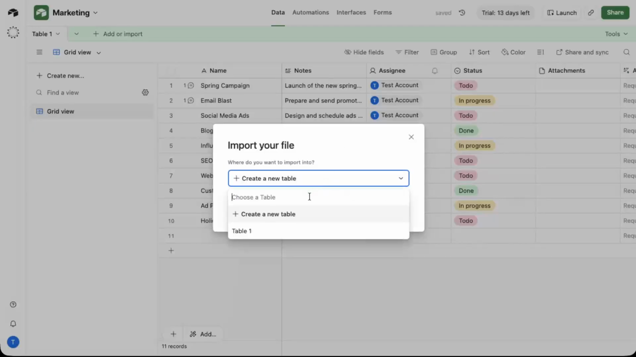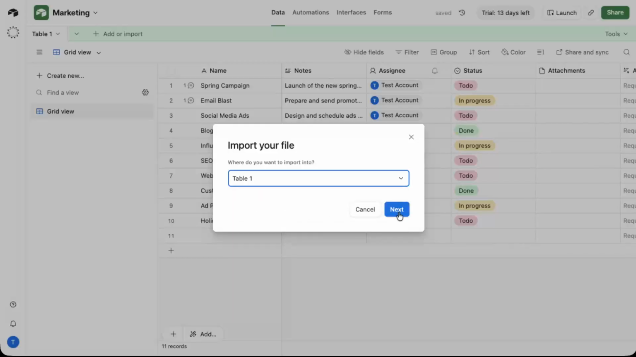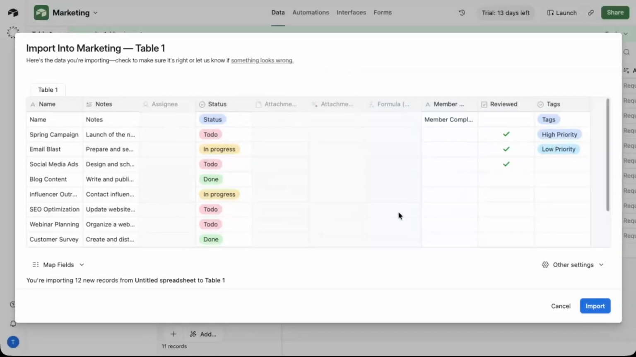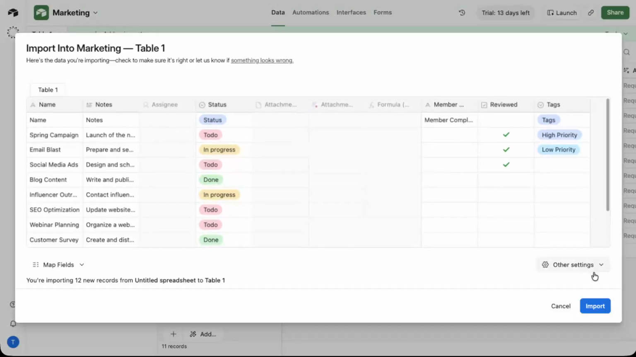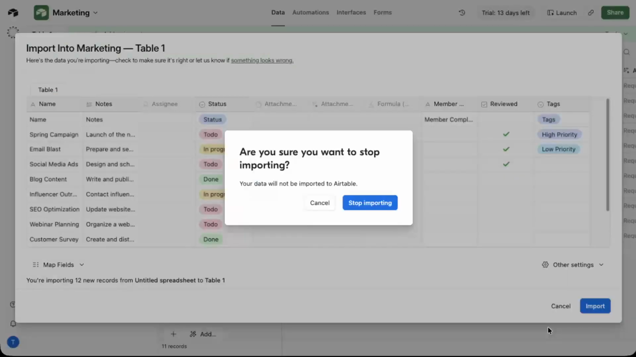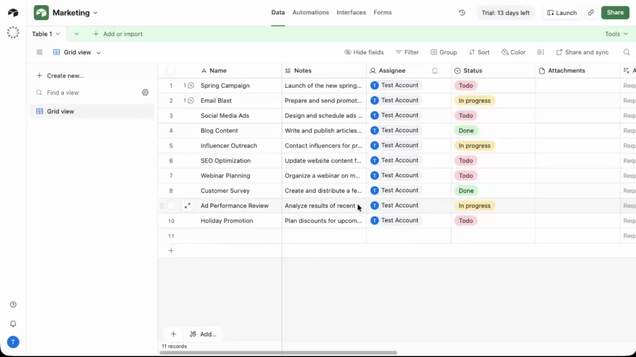Airtable will then ask where you want to import this data. Open the drop-down labeled Where do you want to import into, and choose the existing table in your base that should receive this data. Double check that you're selecting the correct table, especially if you have several with similar names. When you're happy with your selection, click Next. Airtable may show you a preview so you can quickly scan that columns and data look correct. If everything looks good, click on Import. Airtable will pull in the rows from your Google Sheet and add them into the table you chose.